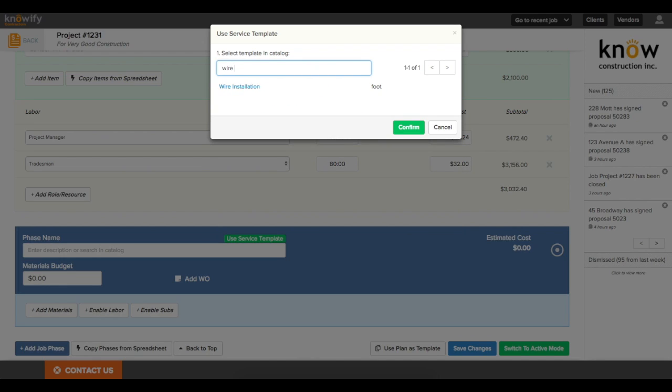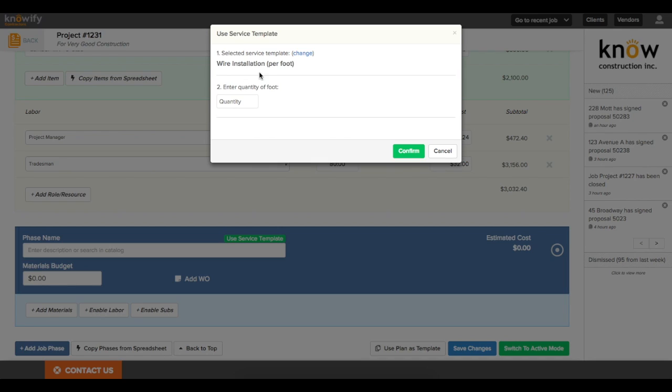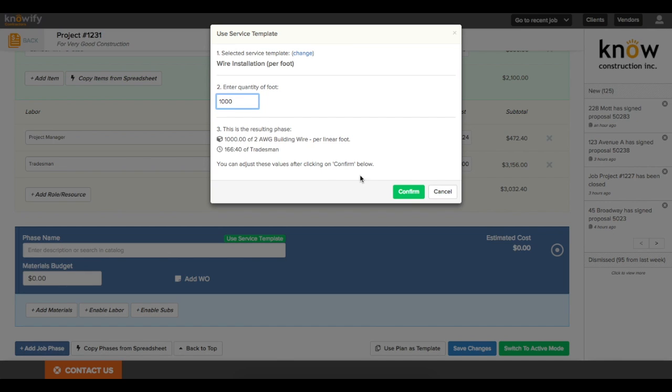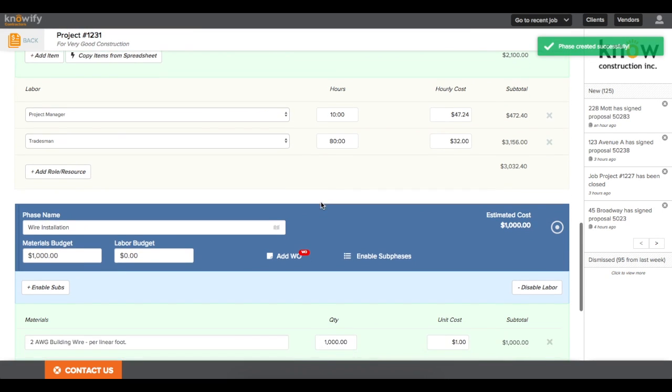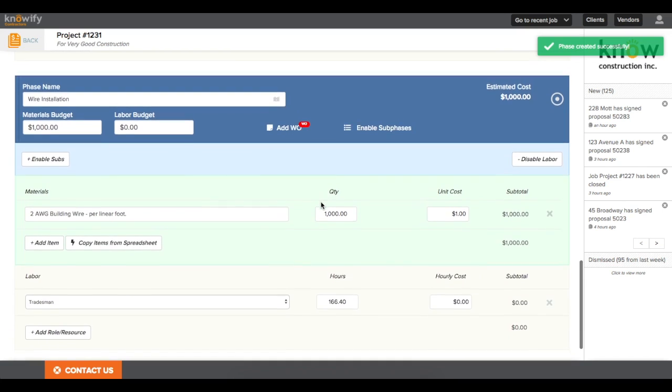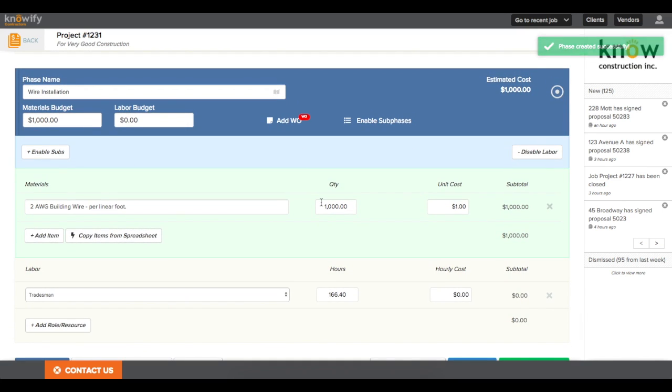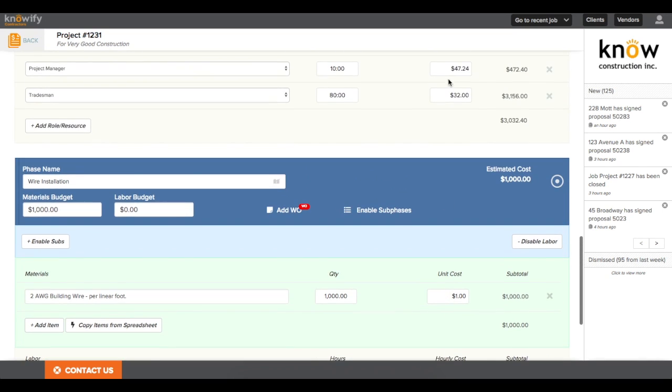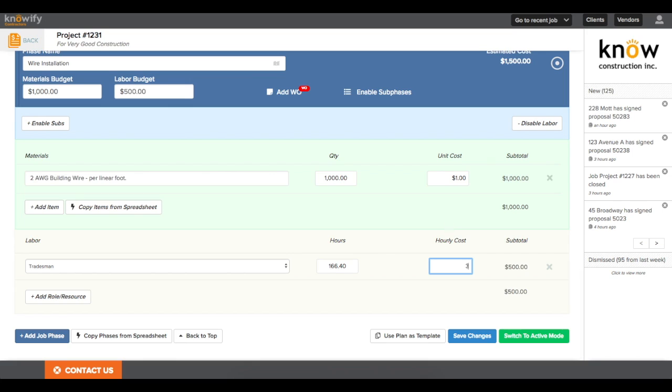This is where I could just type in wire installation. I choose it from my list. I write in the quantity of feet. Right now, it doesn't know how to make it plural, but I'll say 1,000 feet, and this will automatically pull in the number of feet of wire that I need, the number of tradesman hours, and I forgot to set a budget rate for my tradesman in this situation, but I'll go ahead and just copy it from up top.